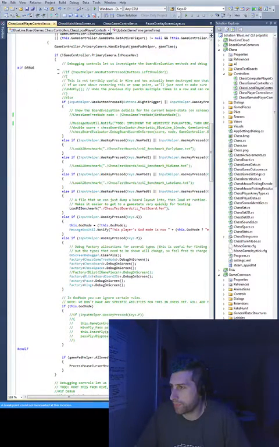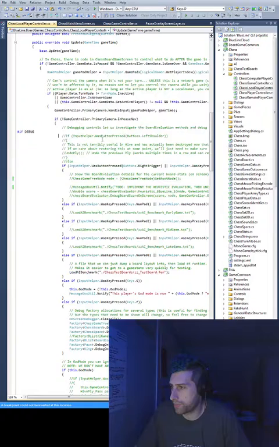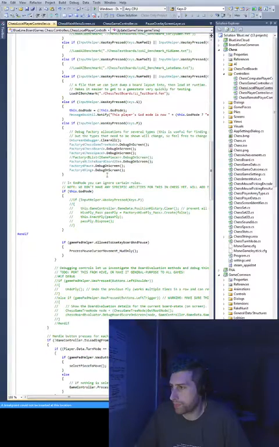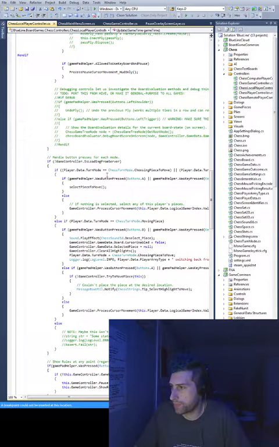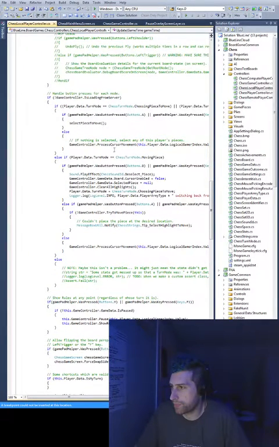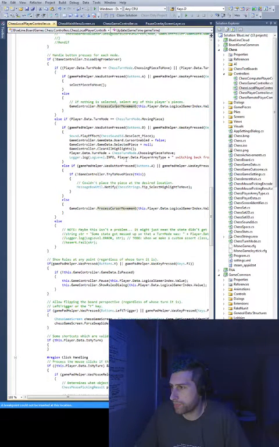Why can't I collapse that zone? It's really annoying that I don't have the markers there to collapse that. Processing cursor movement. That could be necessary.